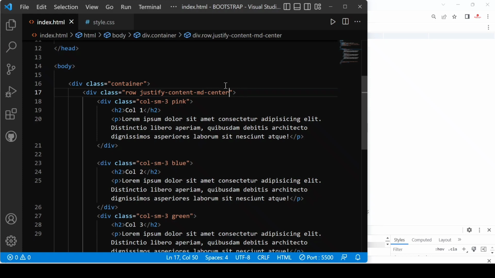So this is how you can horizontally align your columns. So that's it for today's video.